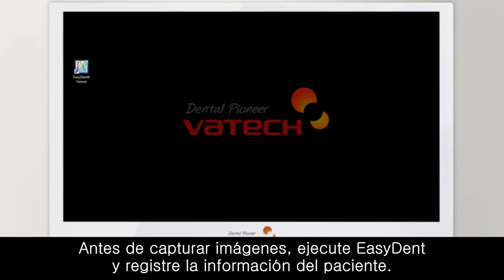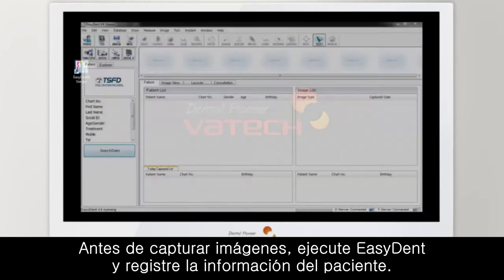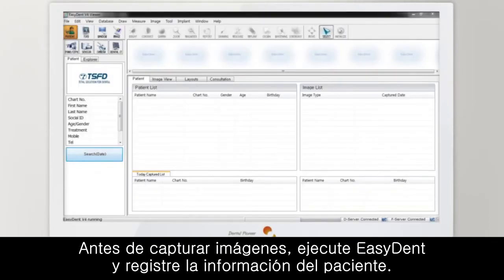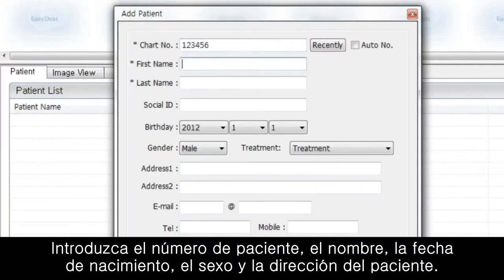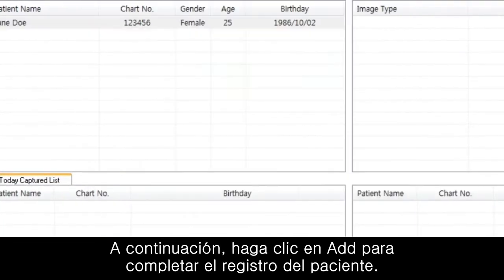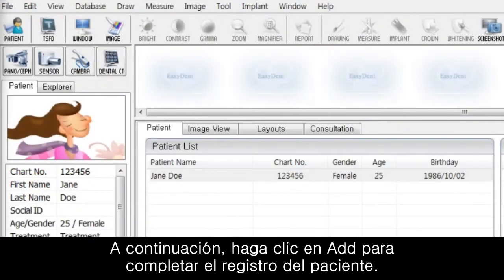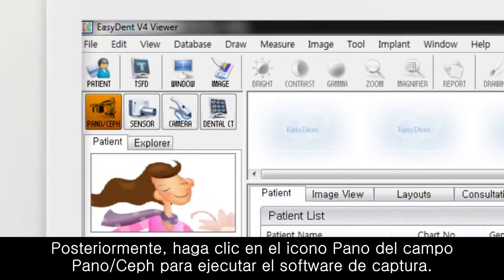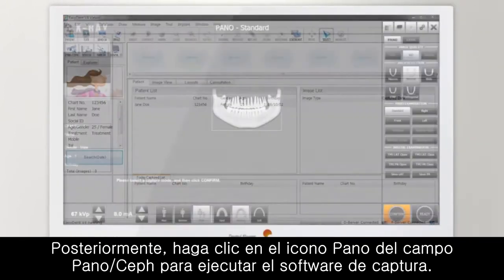Before image capturing, execute Easy Dent and register the patient information. Enter chart number, name, date of birth, gender, and address of the patient. Then click Add to complete patient registration. Then click the PANO icon on the PANO CEF field to run capture software.